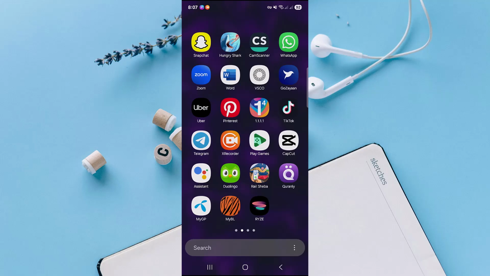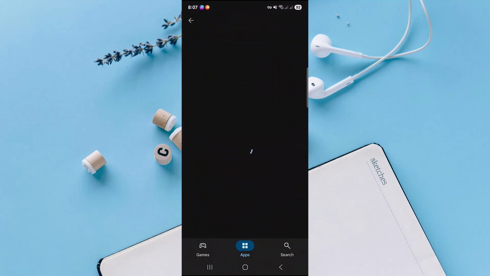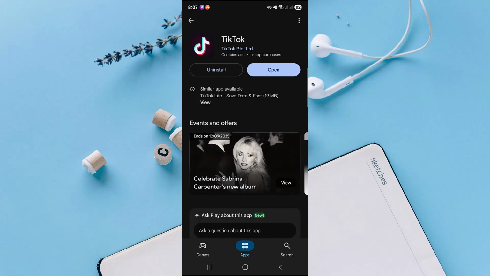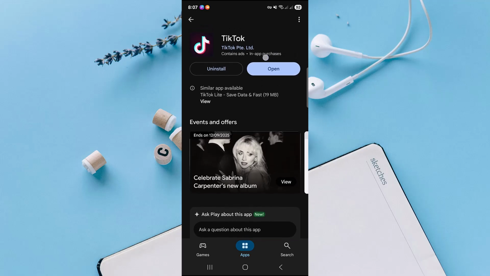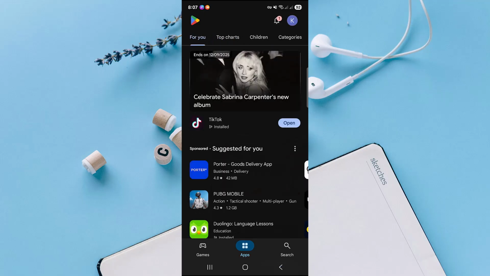And if the problem still persists, you can go to the Play Store and search for TikTok and see if there is any update available. So if there is one, you can see it in here and just tap on Update app and it will download and reinstall the update on your phone again. And then hopefully the problem may get solved. So yeah, this is how you can do it.